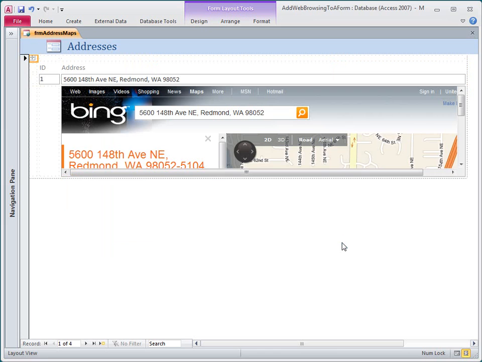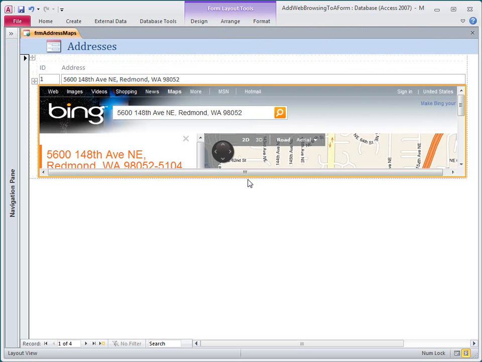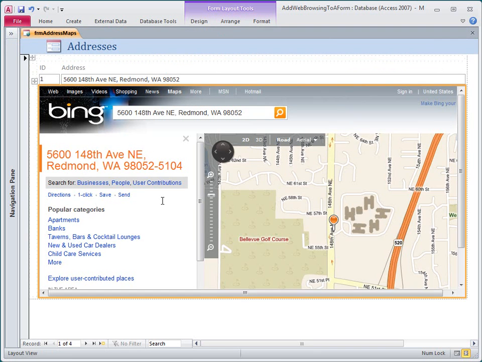And in Layout View, you can already see a preview of how the page will look. To make more room for the web browser control, I'll merge cells in the layout. I select the cells I want to combine, and then on the Arrange tab, I click Merge. And I'll size the browser control as large as possible to minimize scrolling.